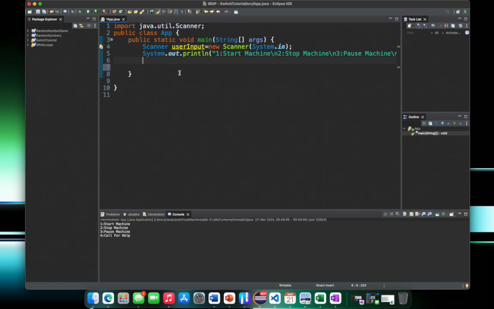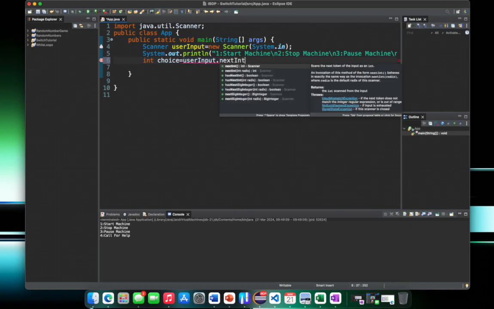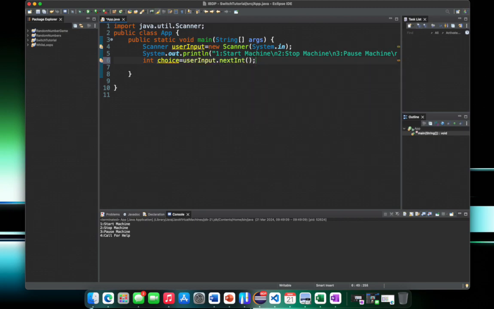Okay, so to do this, we use the keyword switch. Okay, and then inside of my, sorry, there's one thing I haven't done yet. I need to create my scanner to take in this input. Apologies. So it's going to be an integer, and I'm just going to call it choice and make it equal to user input dot next int. Okay, if you're not sure about scanners, please go back and watch the scanner video. And now I'm going to start my switch statement.